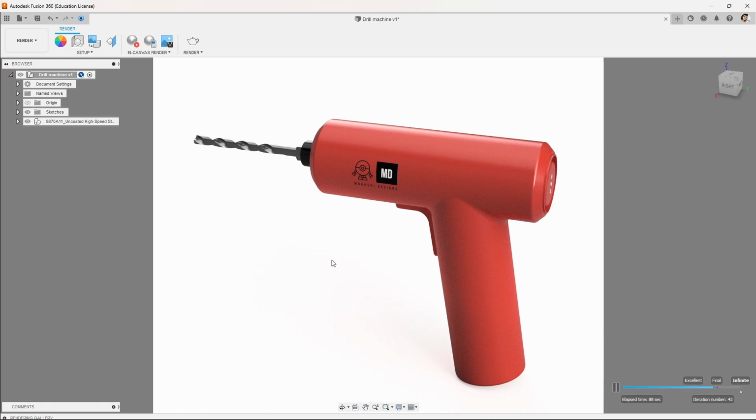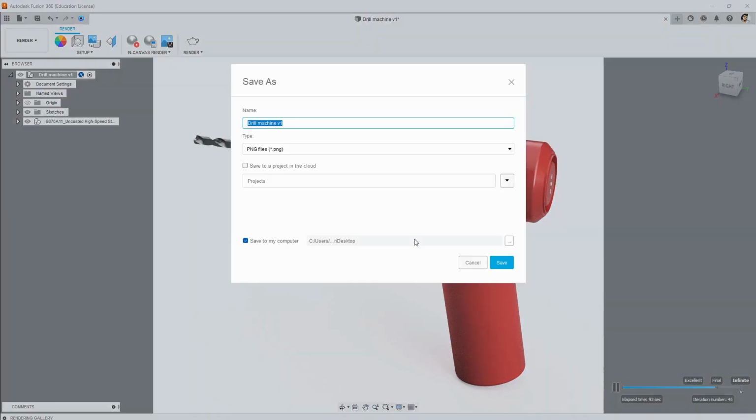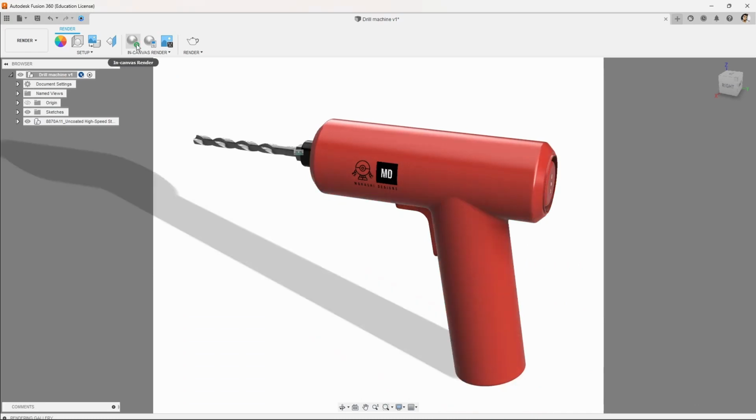For now I'm going to capture this image, so go here, capture image, and hit OK. After that you can save this to your computer. Okay, so just save it. Once you hit OK, it will save to the location which you have given. Just pause it and stop this in canvas render.